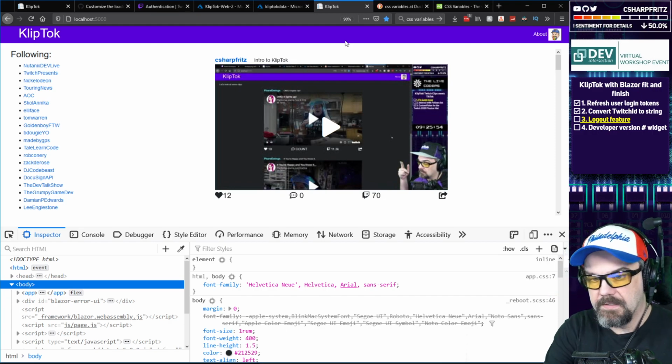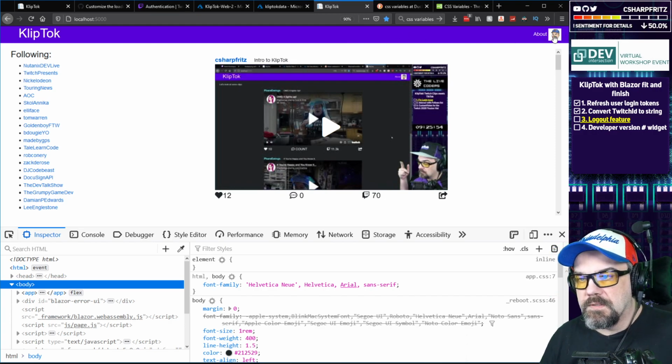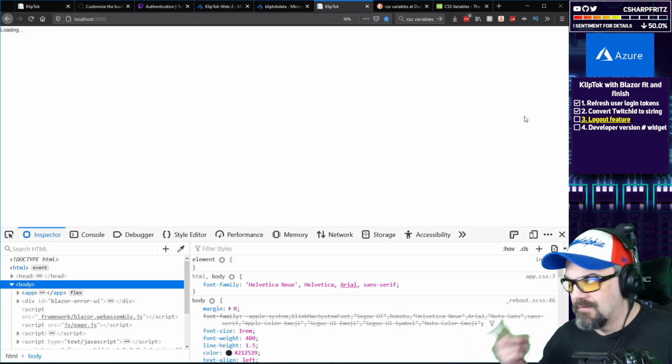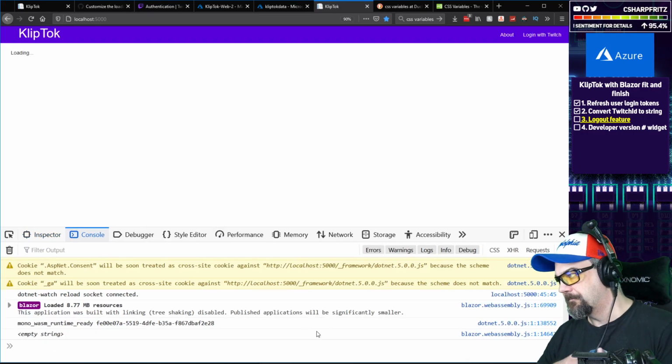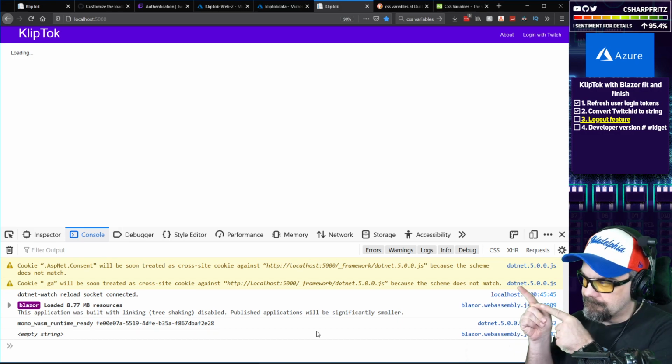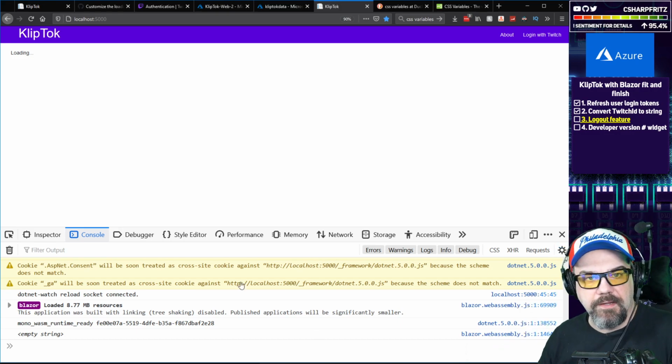There we go. Click that. There we go. That looks right. Click it, and it should have logged me out. Redirect. Make sure the console doesn't show anything ugly in here. And that'll finish the logout feature.